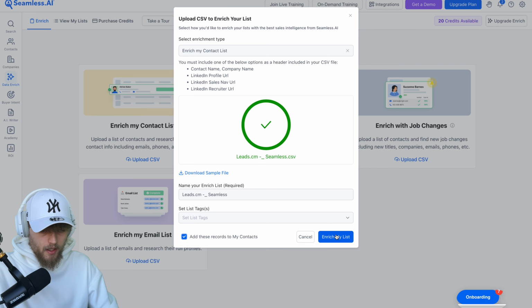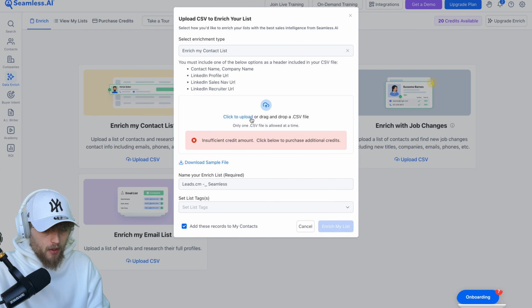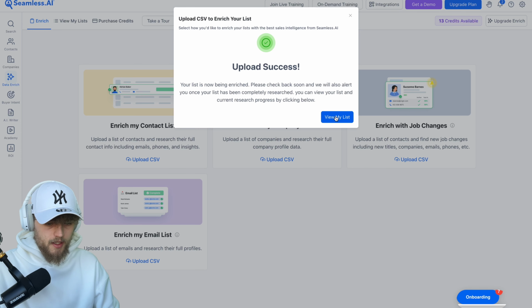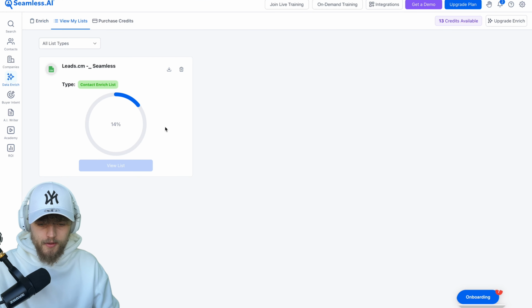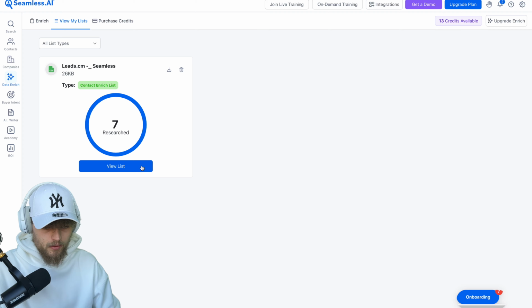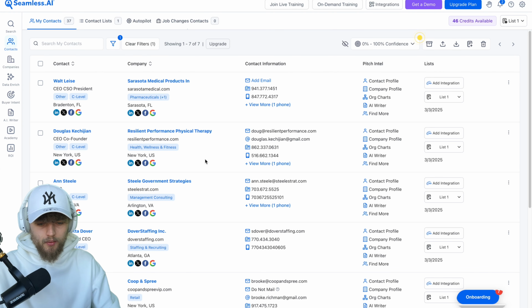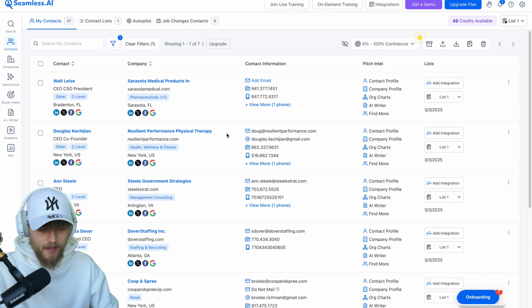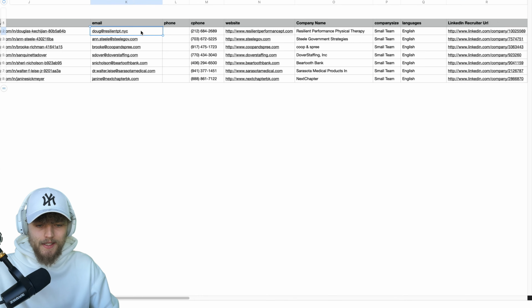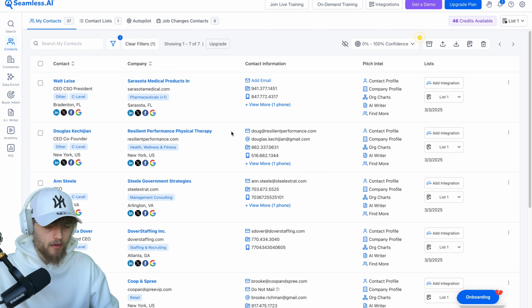And now it seems like I have to click the blue button and it tells me to buy more credits. I try it again. It says my upload was successful. I can view my list. So I had 7 contacts included. Now I can look at the list. And what I definitely like so far is that I seem to have a little bit different email addresses. So when I have, for example, Duke, then the email address here is definitely different than this one. Also, it seems like I have a personal email address too, and also I got the personal phone number.